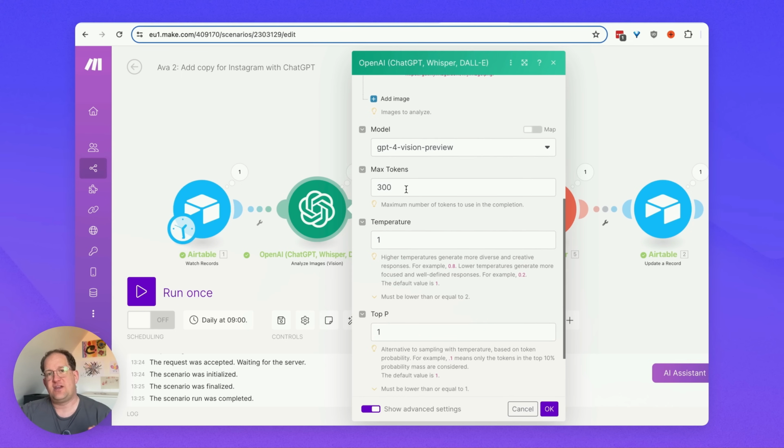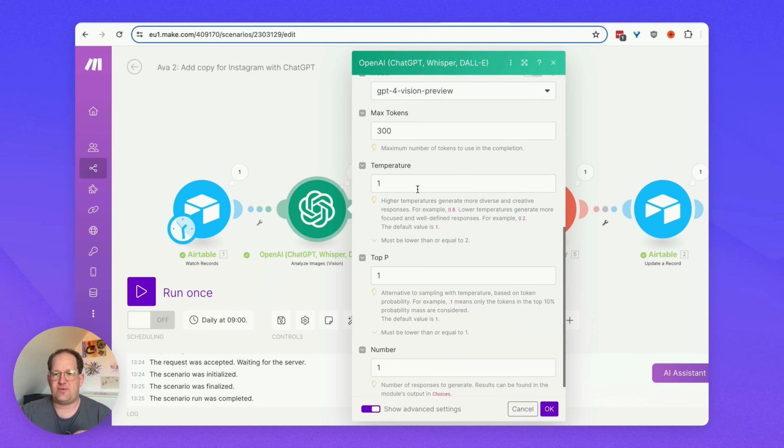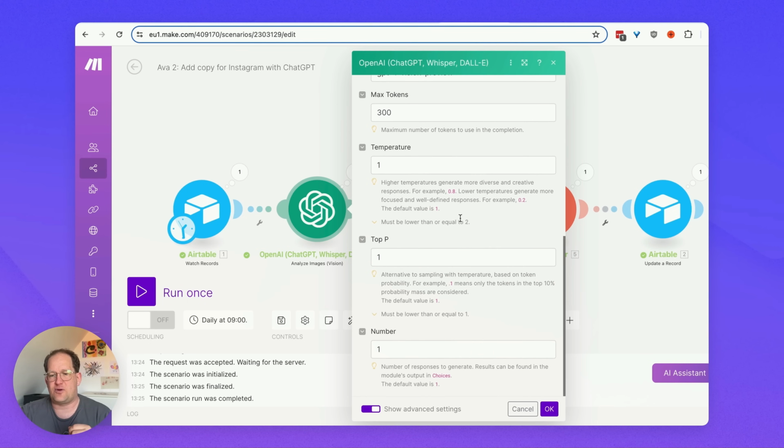The max tokens switches the length of the answer, but 300 is plenty enough. You can switch around with the temperature if you want to have it a little more creative or not. I would just leave everything as is.